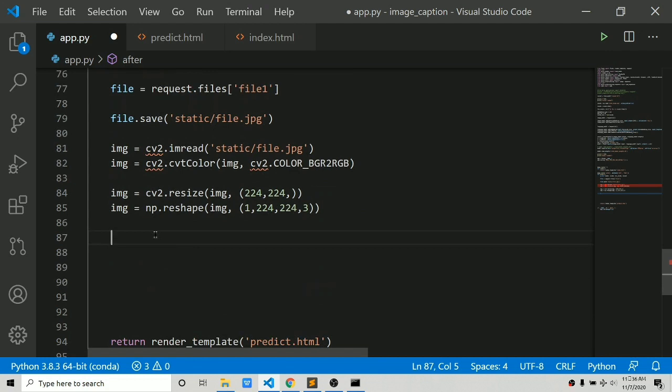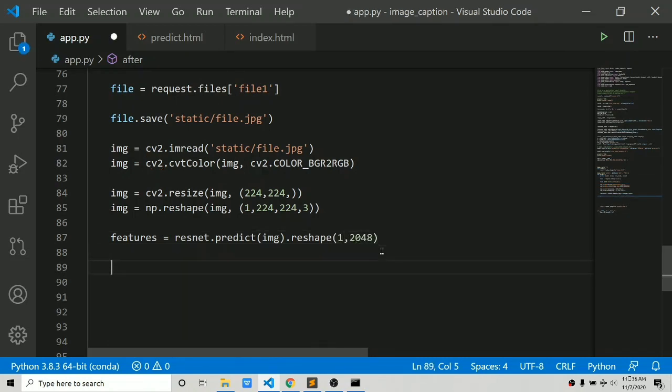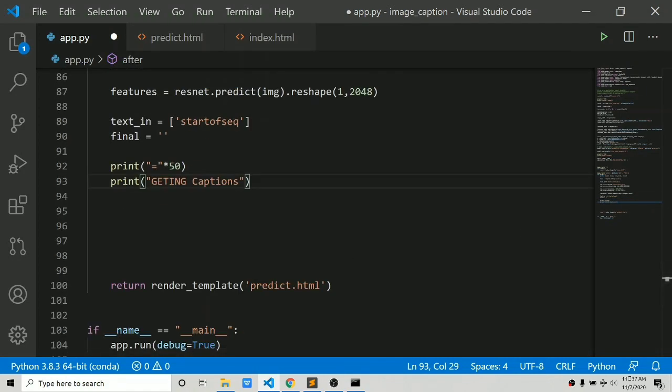Alright, so now with this done, we just have to say features, or you can say image features if you want. You can say resnet dot predict on image, and we will reshape this to 1, 2048 values, meaning one batch size and 2048 values. Okay, so now we have the image. Now we just have to create a start of sequence token. So this is the text input, and final variable will be used for holding the final caption. Actually, let's just make a print statement so that we know it is creating captions, and that's the last thing.